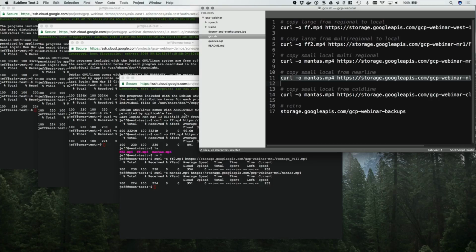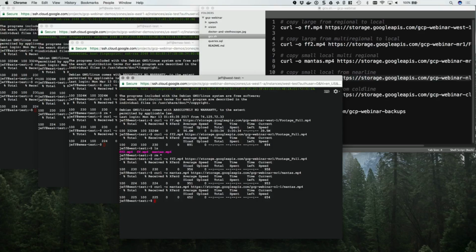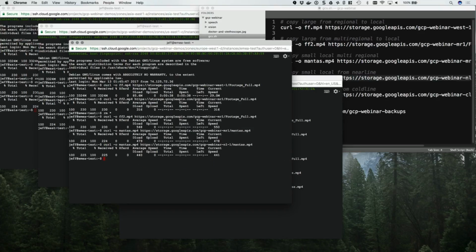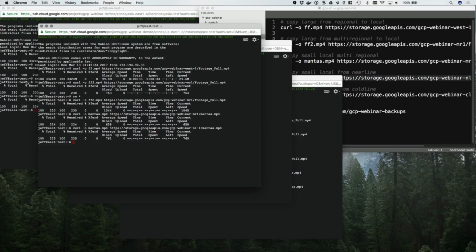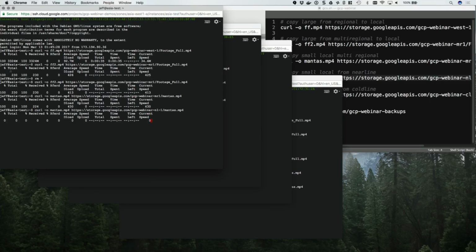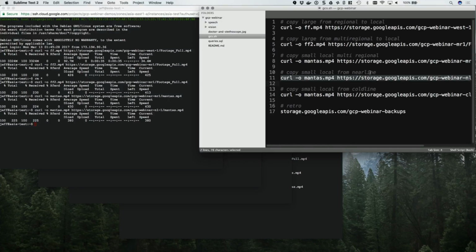So here we go. You'll notice from nearline, I'm still seeing 652 megabytes. I'm seeing 440 megabytes. I'm seeing 761 megabytes. I'm seeing 380 megabytes. Notice the access time was tens or hundreds of milliseconds. It was really quick. And it was the same command to access it from nearline as from a regional or multi-regional bucket. And let's go a step further.